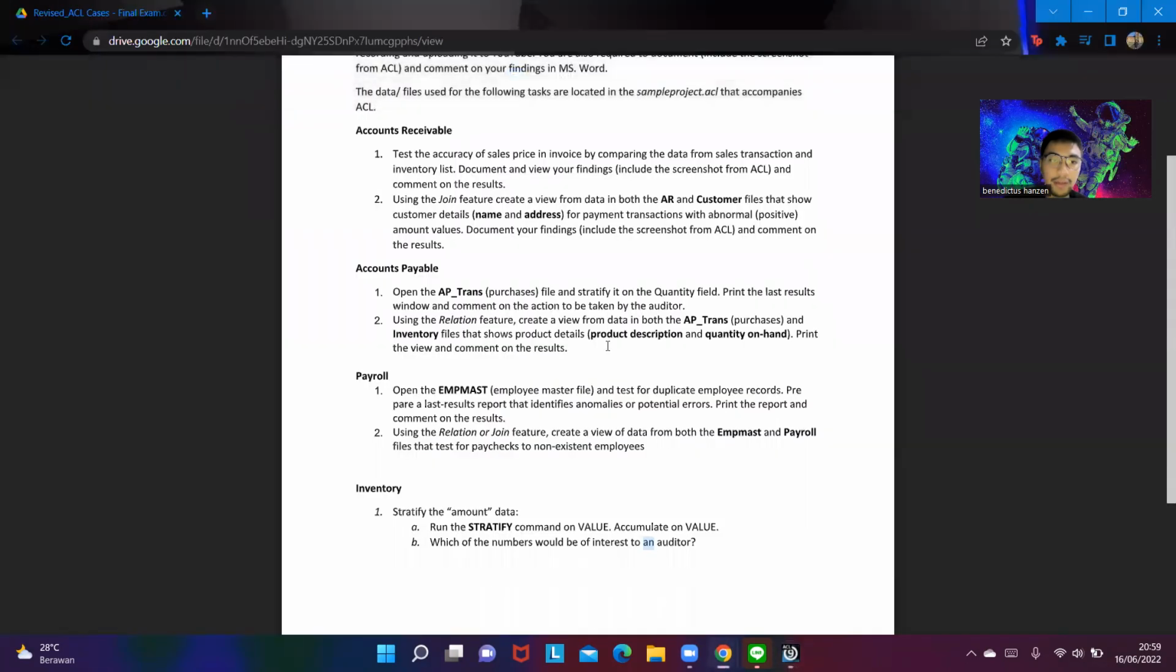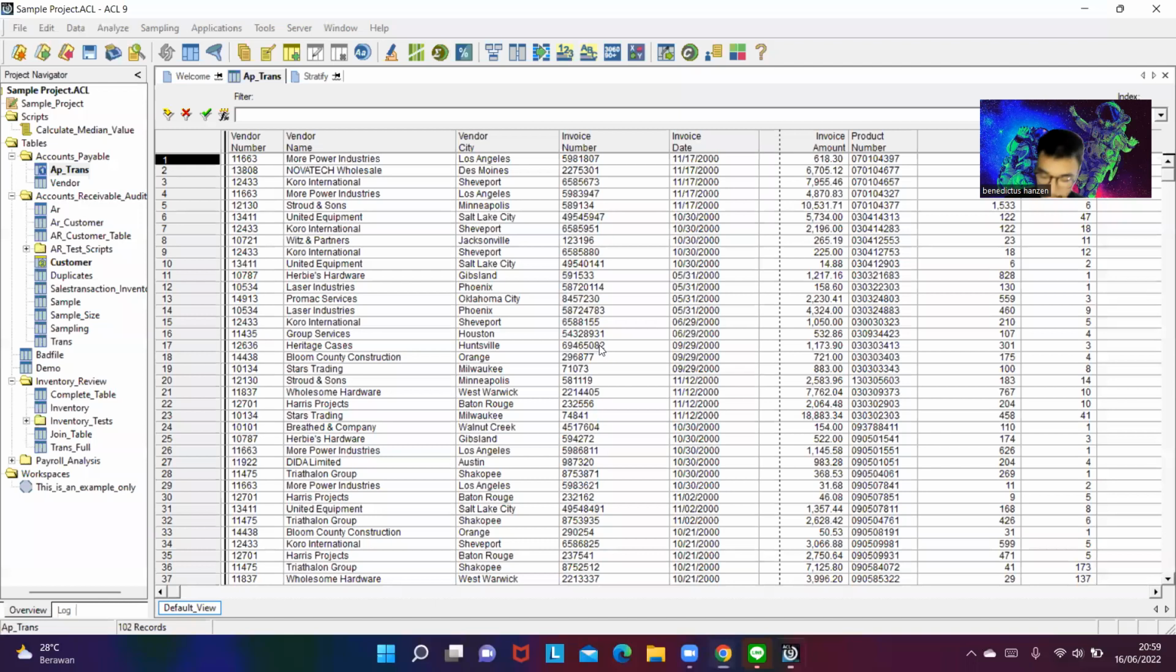For the second question, using the relation feature, create a view from data in both the AP trends, which is the purchases, and inventory files that show product details, which is the product description and quantity on hand. And as well, same as before, we must print the view and comment on the result. So let's go back. It will be done in the same table, which is the AP trends. Wait a second, I'll make it right.